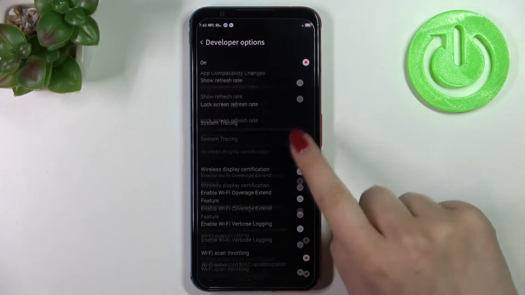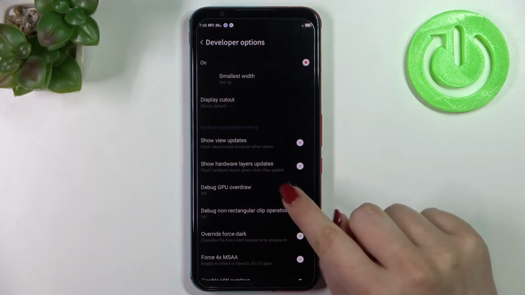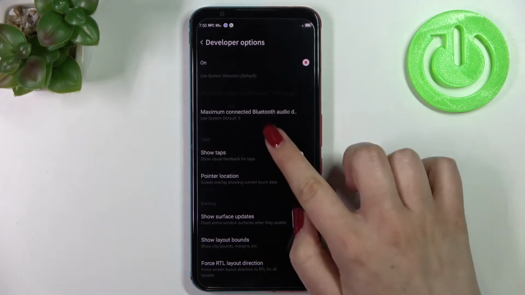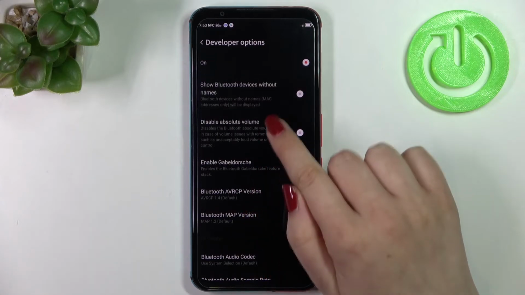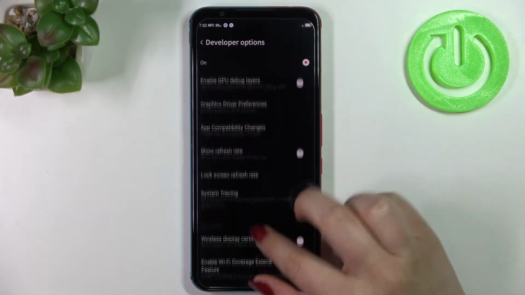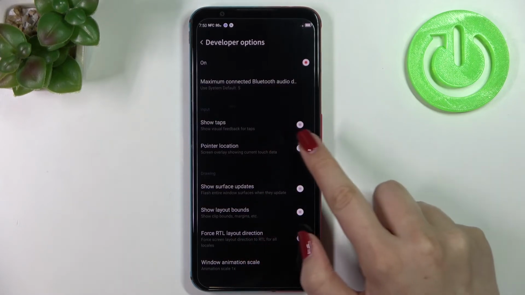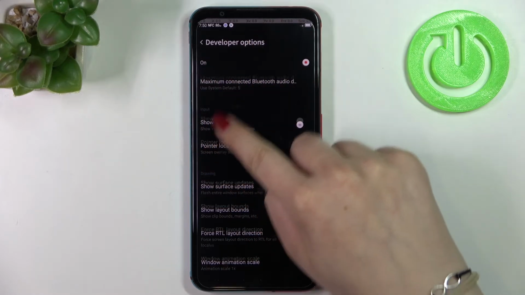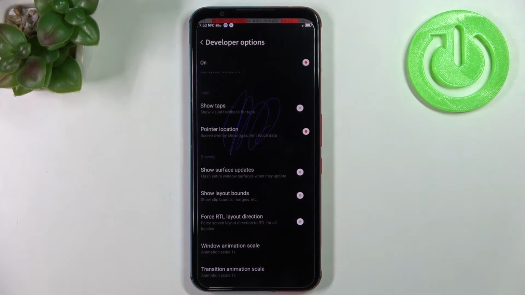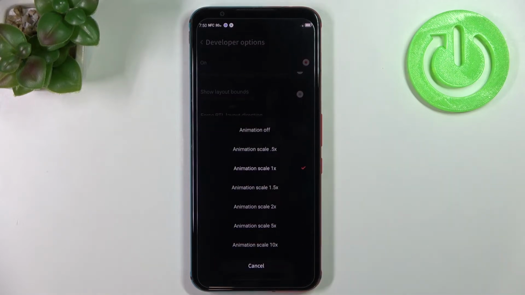So as you can see, here we've got plenty of advanced options which we can customize. For example, we can show hardware layers updates, we can show visual feedback for taps. Here we've got some options which are connected to Bluetooth and overall to the networking, and so on and so on. So we've got quite a lot of options, and in order to turn on an option, all you have to do is simply tap on the switcher, and as you can see, it will be immediately activated and applied. Of course, you can turn it off the same way.